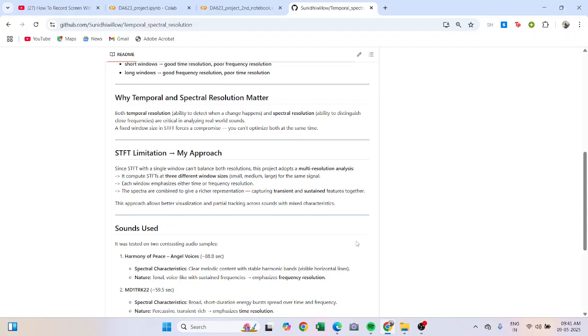And inspired by this variable window idea, I developed a very simple algorithm. Instead of a logarithmic scale, I have just used a simple linear scale, which uses three different fixed window sizes. I computed spectra for each window. Then for each frequency band, I selected peaks from the spectrum computed at the appropriate window size. So lower frequencies were picked from the longer window spectrum, and higher frequencies were picked from the shorter window spectrum.